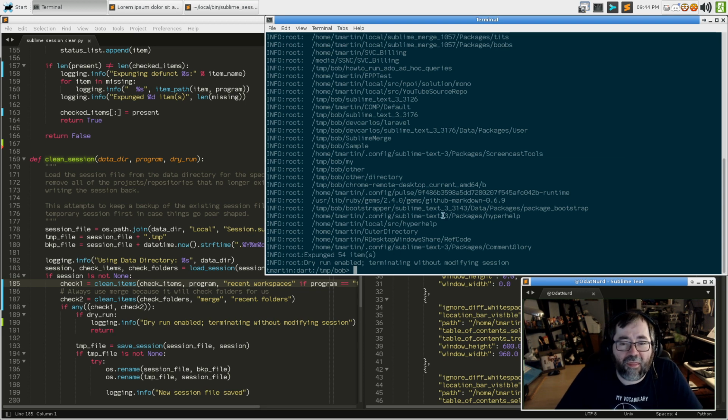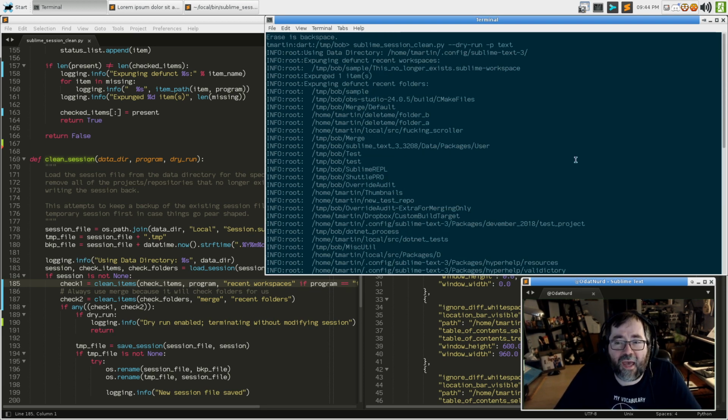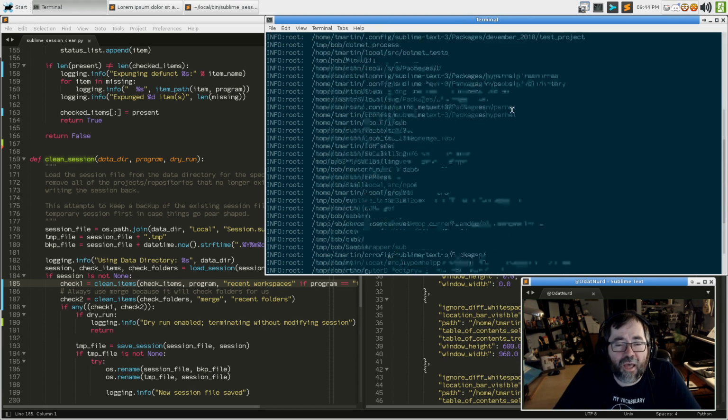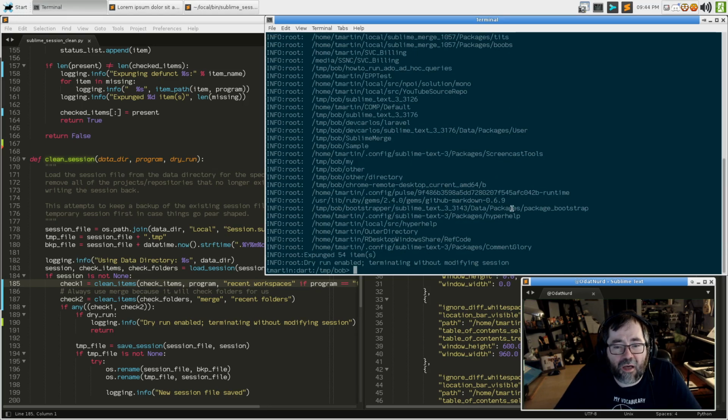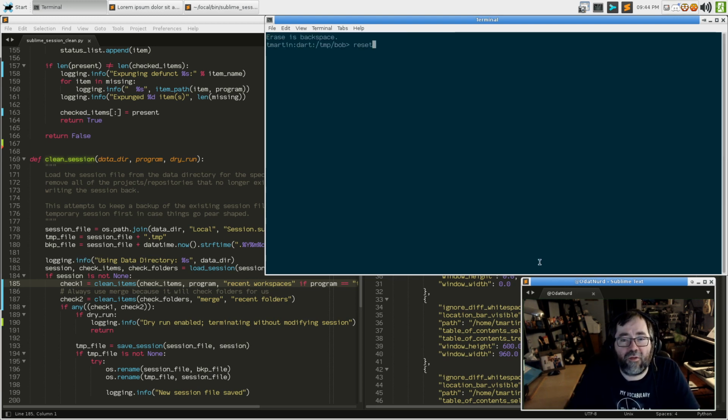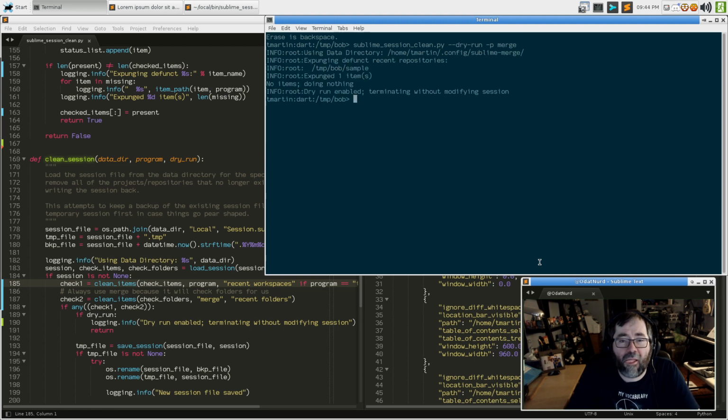So we can do something like that and end up with saying that expunging defunct recent workspaces, and there's one item, and then defunct recent folders, and that's a ton of folders, and then there's 54 items, and then dry run unlabeled and nothing happened. And if we were to do it for merge, then we end up with expunging defunct recent repositories. And okay.